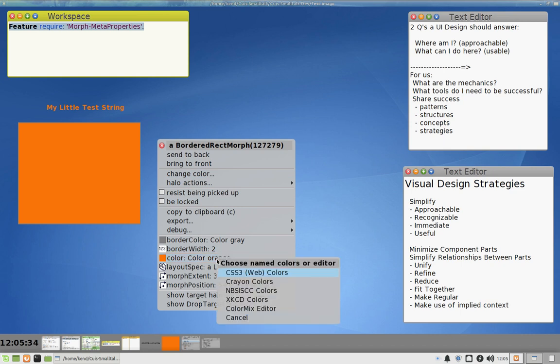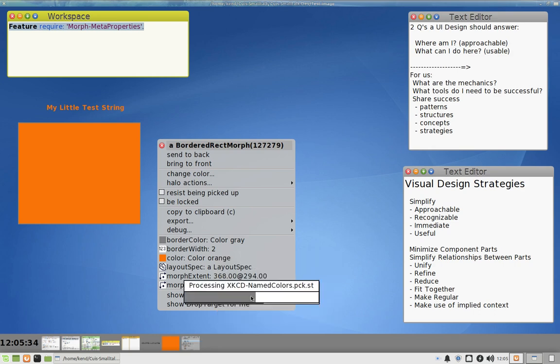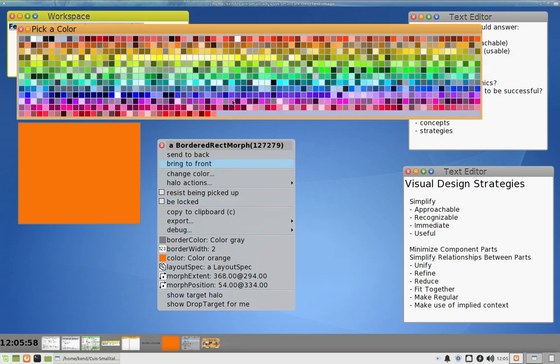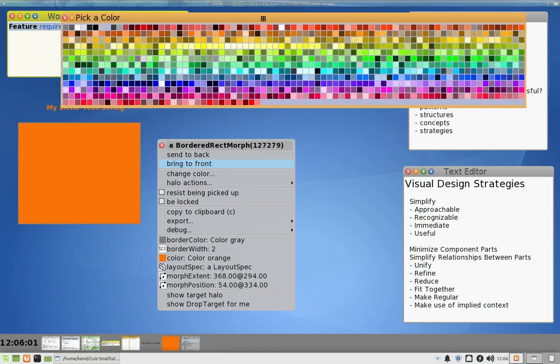So if I click on something like color, rather than dragging and dropping, I get my choice of an editor or a possible set of color names. A crayon dictionary is pretty small. We've got web colors. We've got a couple of interesting color dictionaries. So you can take a palette, and if you just hold your tooltip over the palette, it shows you what the particular color name is.